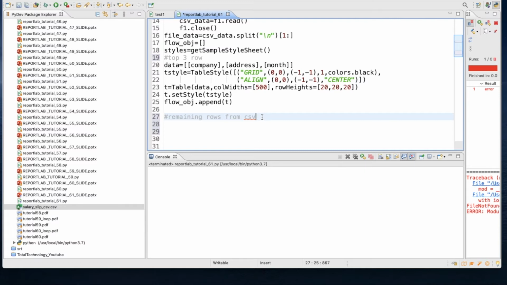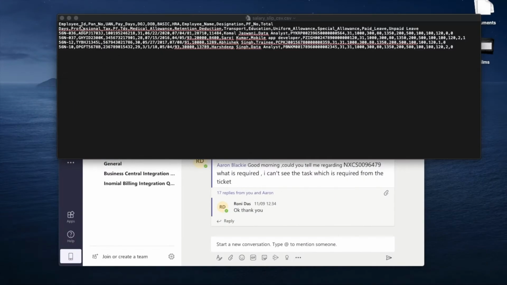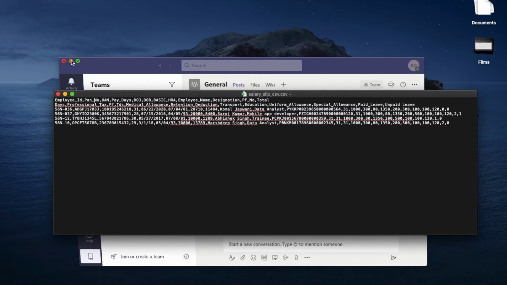Let's start writing the next part, which is actually to read from the CSV file. So let me just open the CSV file once more. I think I have opened the file already, so let me minimize this thing. So this is a CSV file, it has 5 employees data, and one is header, and every line is separated by a new line character. Why this is important, I will let you know.